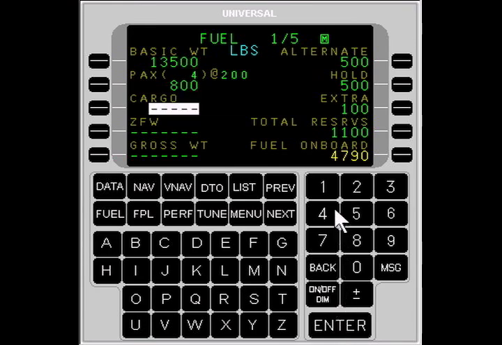Now enter the cargo weight. Enter 0 if appropriate. The ZFW, Zero Fuel Weight field, will be calculated and the cursor will move to Fuel on Board.